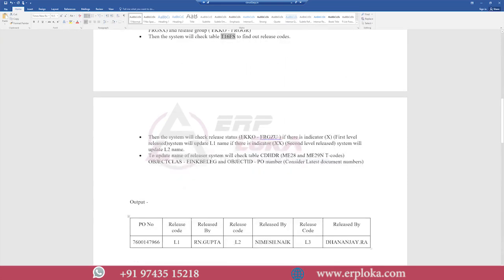Okay. Now you need who has released the purchase order, in which level. In this table, you will get how many levels there are in the approvers. So you will have level 1, level 2, level 3, but you want their names. Okay. If you want their names, in release strategy, you are not putting the names anywhere while creating the release strategy, but you can pull the name by seeing the ID, the workflow ID. So to update the name of the releaser, the system should check the table. We take this table, CDHDR.